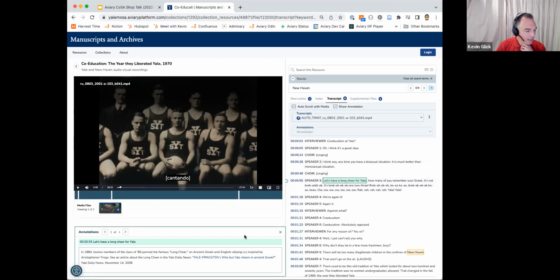a little pop out that displays below the media player, and it talks about a history of actually what the long cheer is, a specific thing at Yale, and you have the ability to give some extra documentation and perhaps provide links out. And I think there's a link out here to a Yale Daily News article about the long cheer in there. That is extra work for an organization to put together, but that is another possibility, annotations on transcripts.